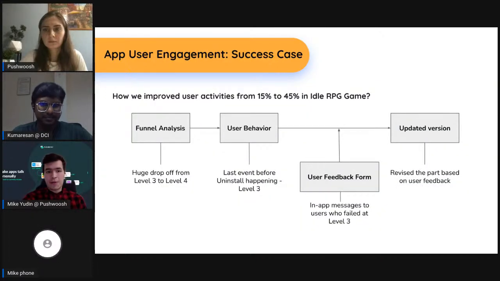And Kumar-san, I know that you have some success case to share. Right. So thanks, Mike. As Mike clearly mentioned, for user engagement, you need to automate certain processes. You need to automate the process with the help of tools like Pushwoosh. You are able to trigger events for certain scenarios in the app and analyze users' behavior based on that.